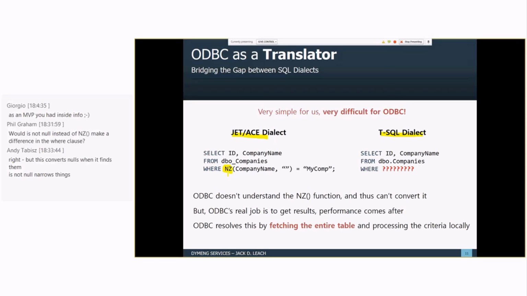In this example, yes, I believe that the ODBC driver, the native client driver, is intelligent enough to convert the NZ function itself. I chose NZ as an example because it is relatively familiar, I think, to most Access developers, and it serves as a good example of something that may not be able to be translated.